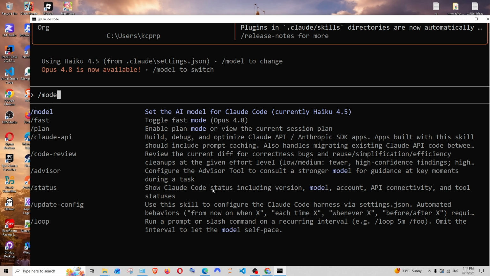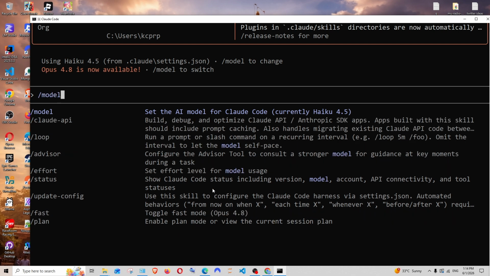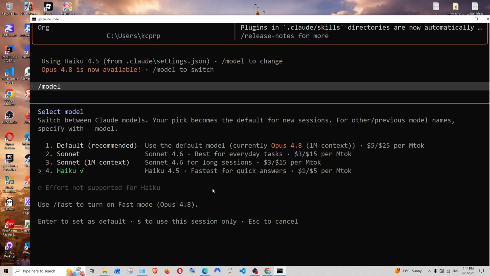and as you can see, we have the option to set the AI model for Claude Code, and it's also showing us the current model in use. So just go slash model and hit enter. So we will be getting Select model, switch between Claude models.